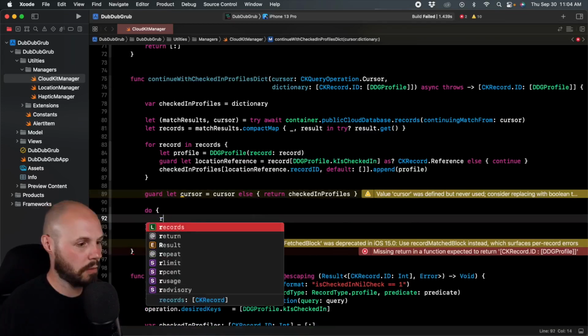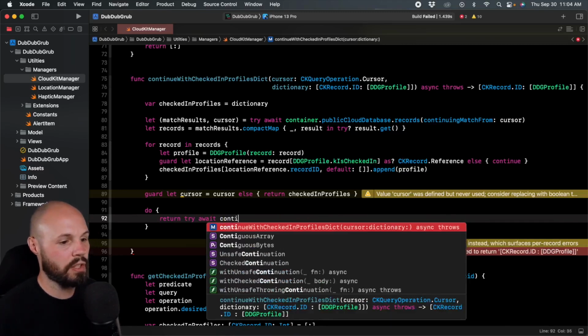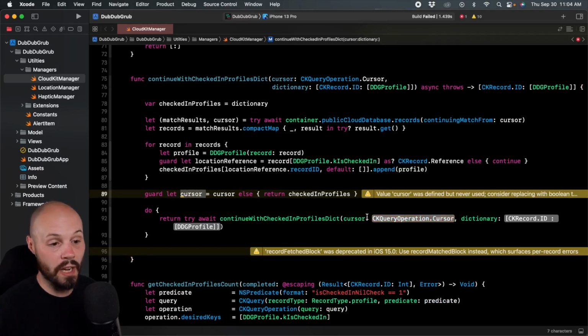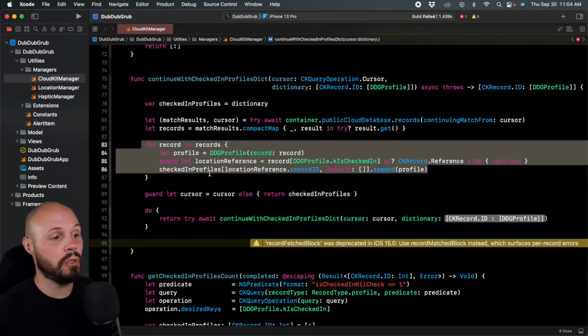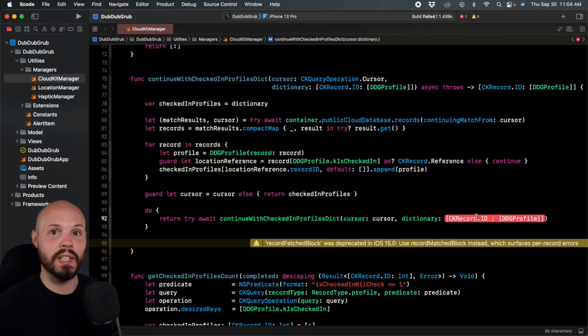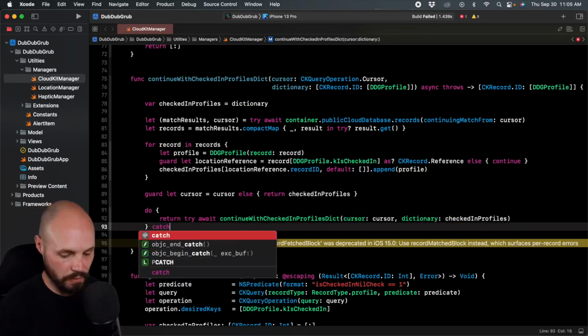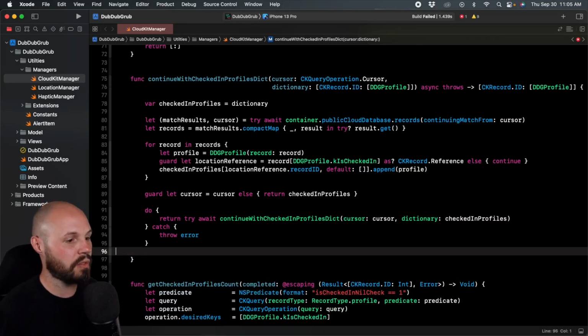So do return try await CloudKitManager.shared.continueWithCheckedInProfiles dictionary. And the cursor we want to pass in would be this cursor here if we have one. Remember, if we don't have one, we're just returning. And then the dictionary we pass in is our checkedInProfiles dictionary that we added on to right here. So we're adding on to that dictionary. And then if we have another cursor, we're passing that dictionary in so the next function can add on to it if there is one. And then if this fails, we want to throw the error. Okay, so that is us recursively calling this function.